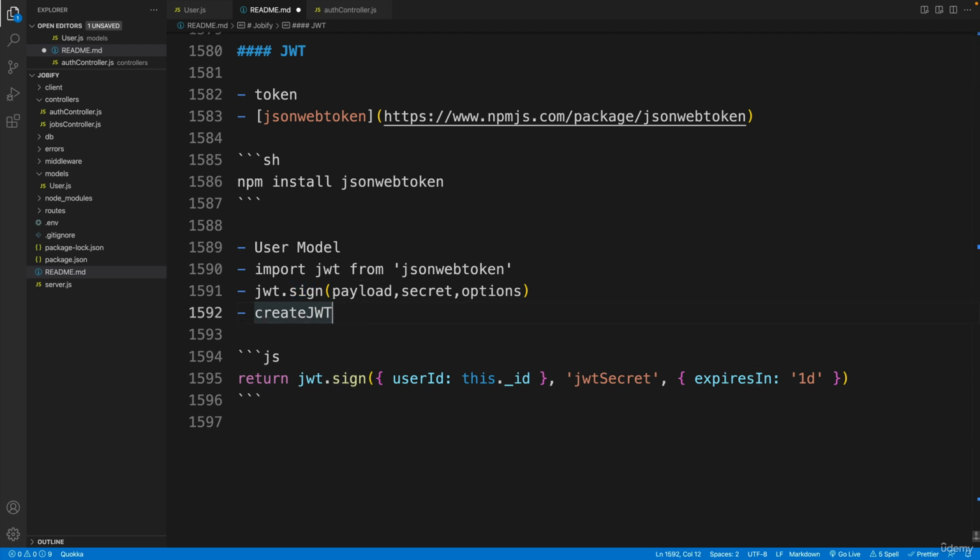And that sign is looking for three things. It's looking for the payload, essentially what we're going to be sending. And what's interesting, in our case, we're only going to be sending the user ID. And notice how we're accessing this. I go with this dot. Again, that's why it was important to set it up as a function. And then underscore ID. So whatever is going to be the ID from a user, I'll set it up here as user ID.